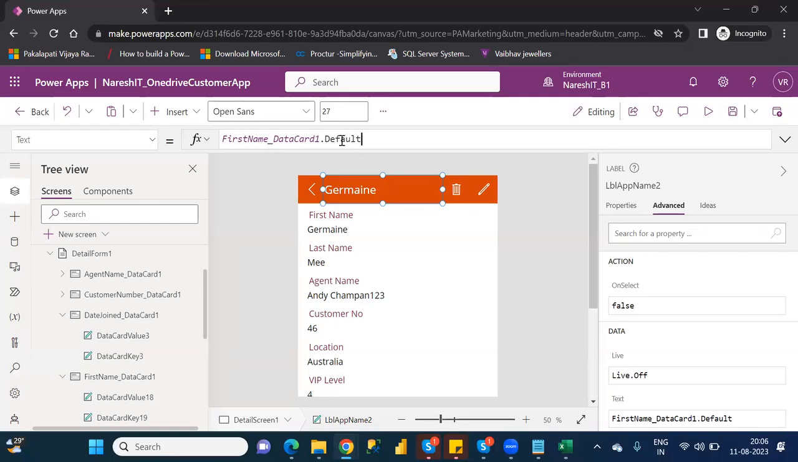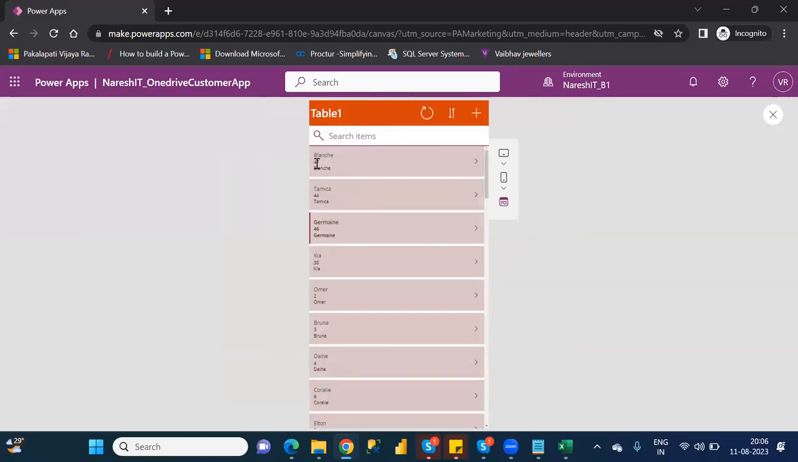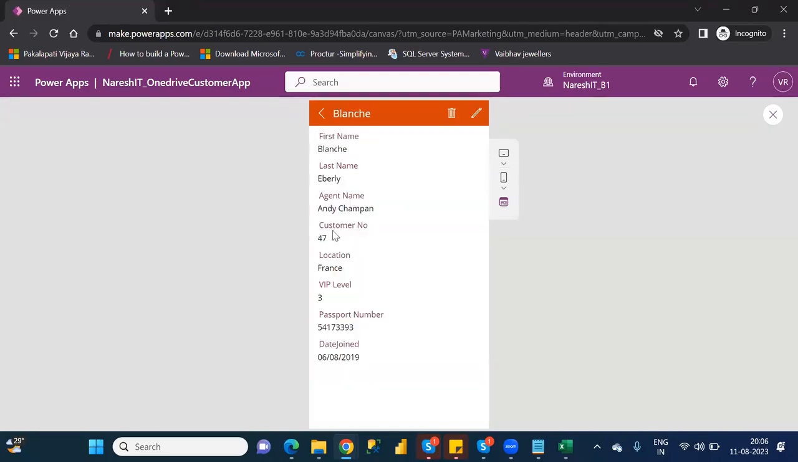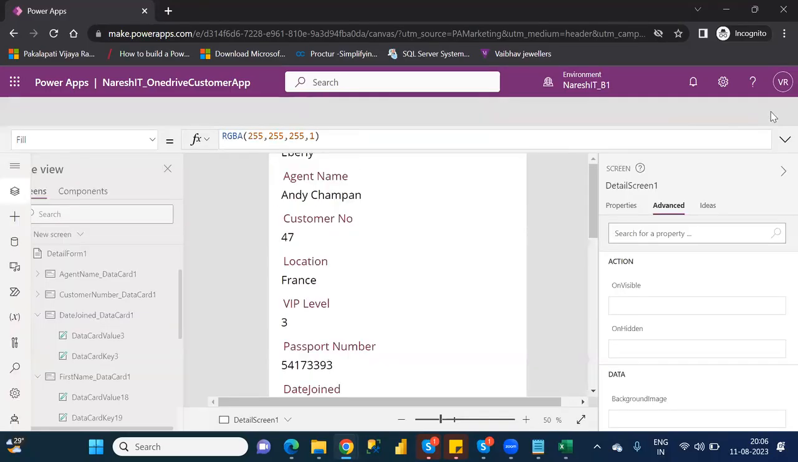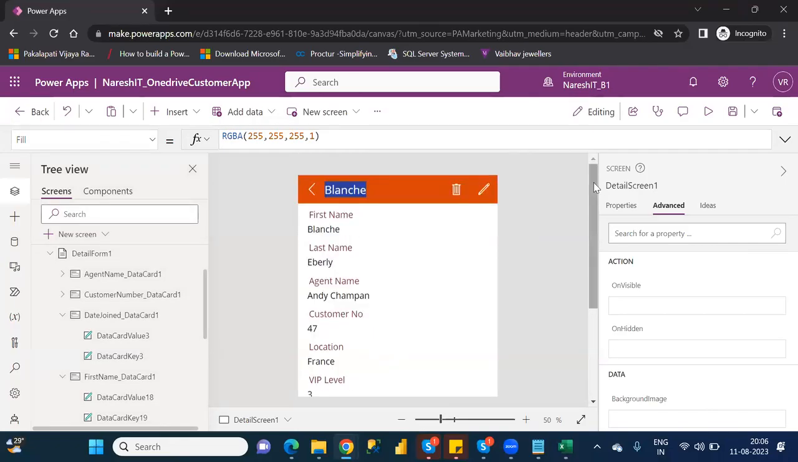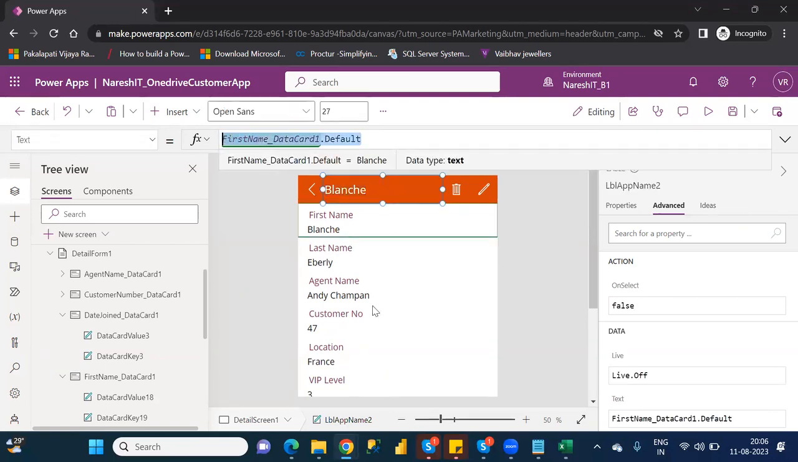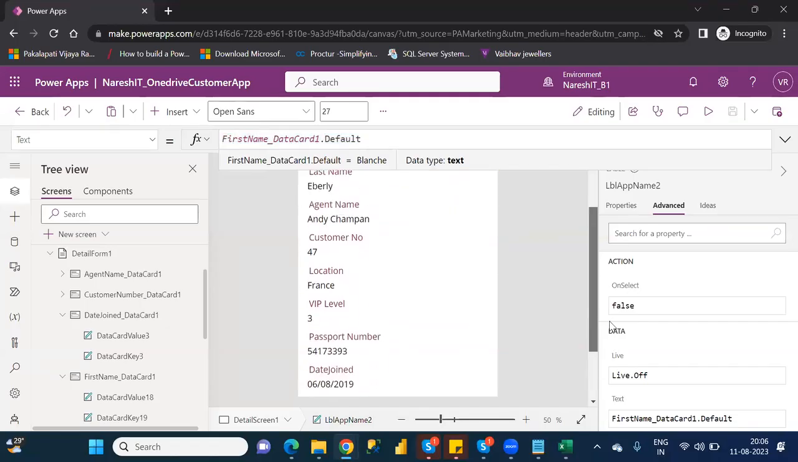Suppose, for example, agent. When you go back to the previous screen, like the browse screen, here itself some value is showing, like 47. What is the 47 here? That means the customer number. I want to display the customer number here itself. Based on the customer number, I can identify. That means in the title, I want to show the customer number or any column. Then what you have to do is, the customer number is available inside this one. This is a customer number, right?